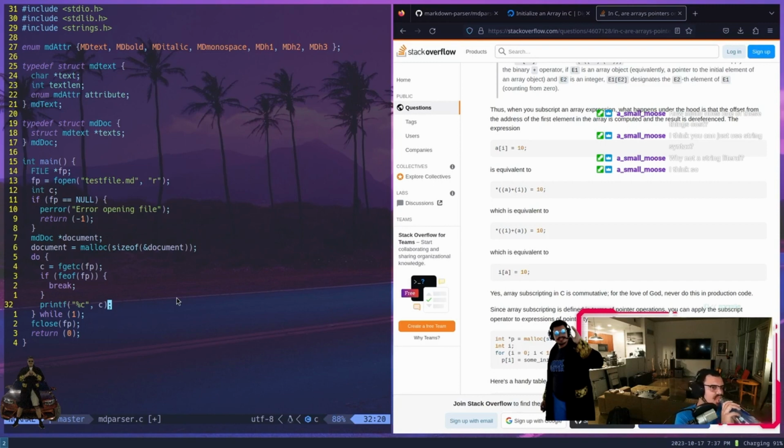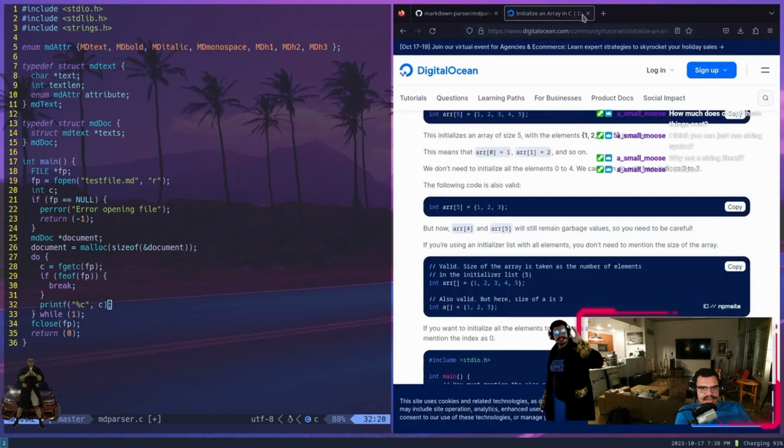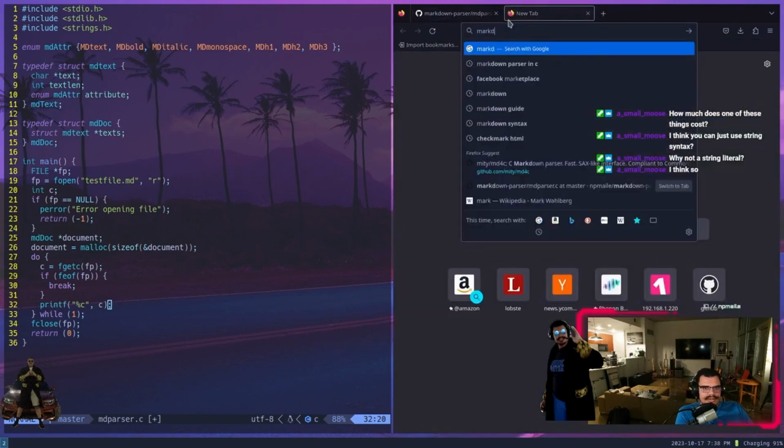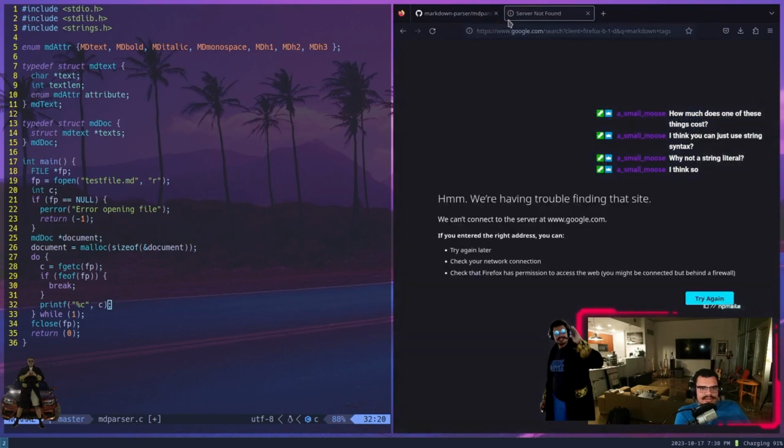Still looking at these enums. What is the plan? Because I know that you can sometimes use tags in Markdown as well. I believe that's just headers with a new name, unless I'm missing something.